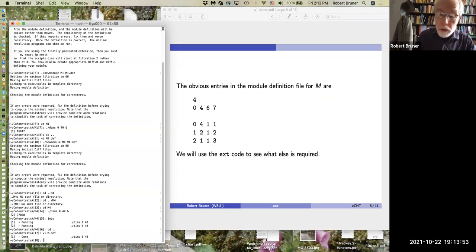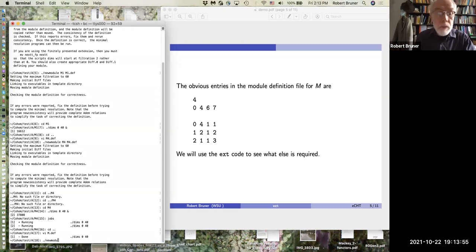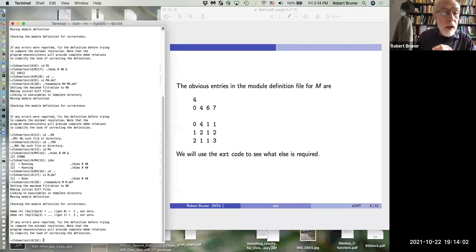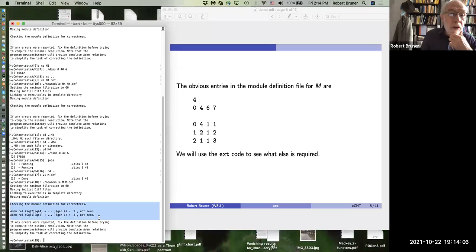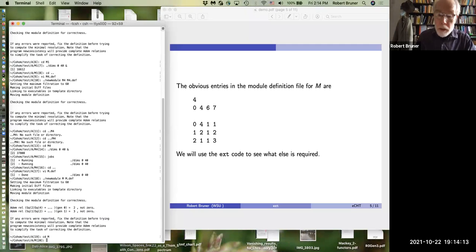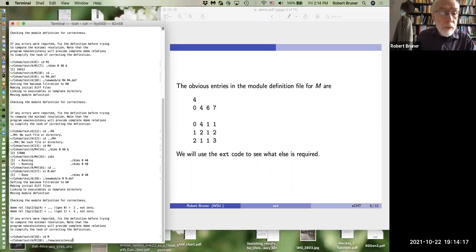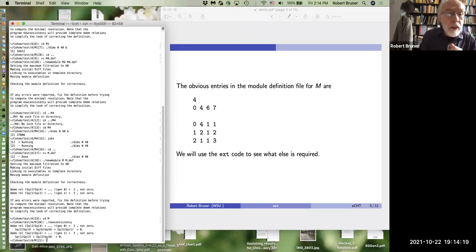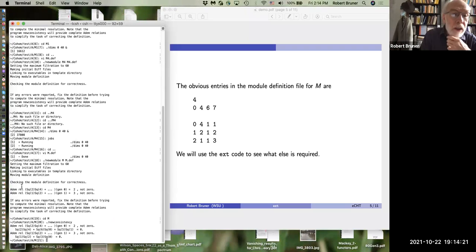Okay, so let's install the module now. New module, m dot definition I just created. Now, when it was checking the module definition for correctness, it reported some errors. So let's go down into the directory for M and see what they are. This program, new consistency, will tell us more. The old program, consistency, just gives us a very brief summary of what's wrong.